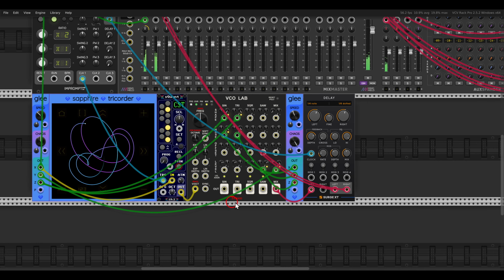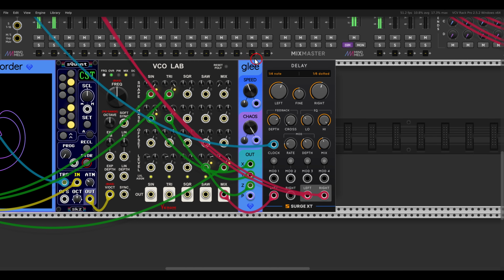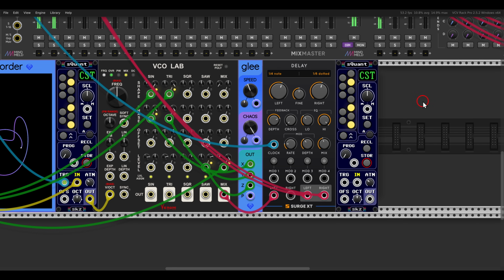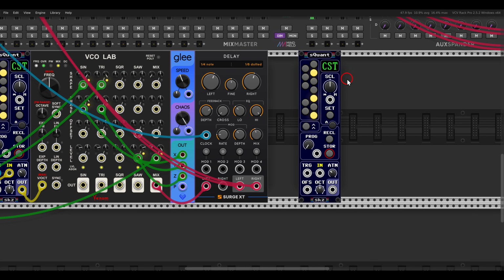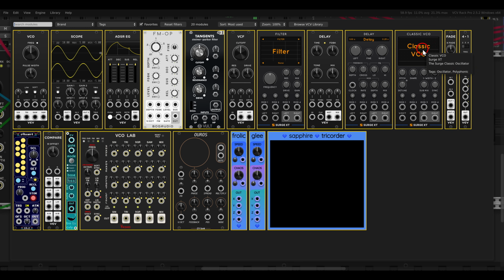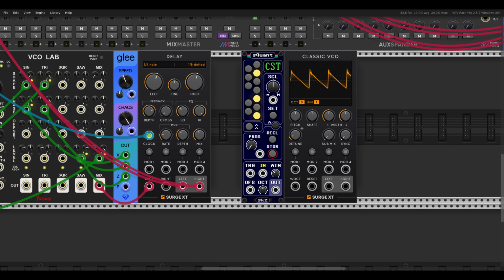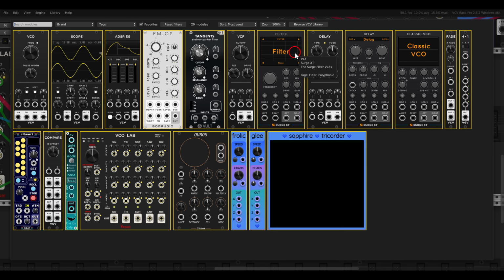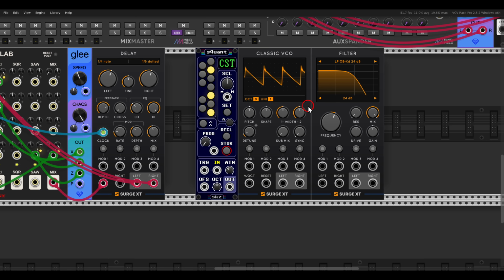Let's add also quickly some chords, and we will use here the second Glee that we added before. We have also a polyphonic output. This will output the X, Y, and Z as a polyphonic signal, with 3 channels. So I will use another quantizer, just duplicate the one that I have here. For the voice itself, we will use the classic VCO, again from Surge XT, and also the Surge XT filter.